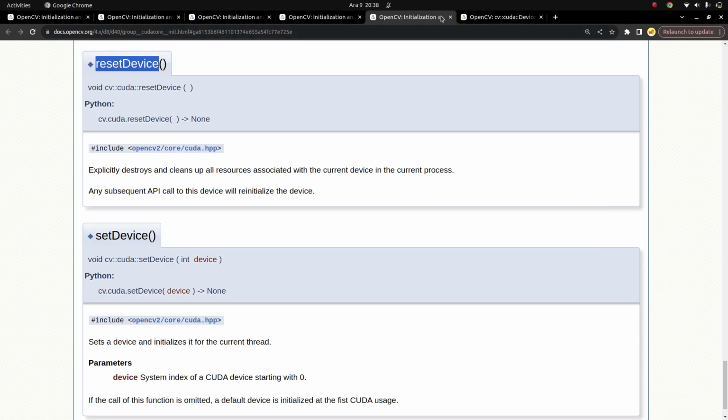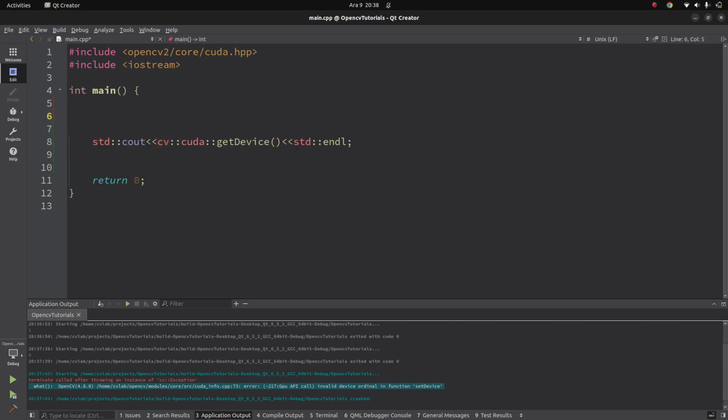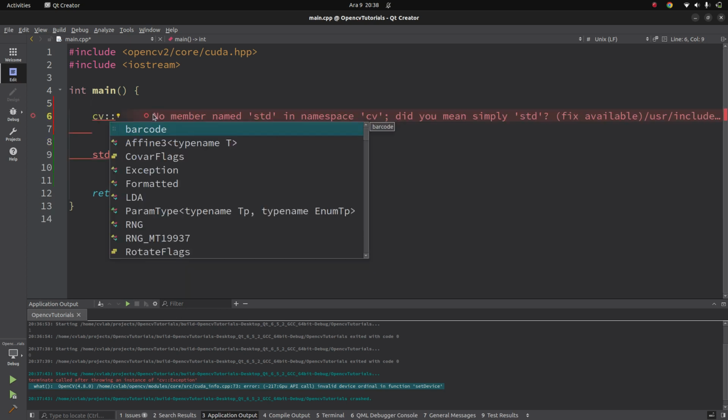And the next one, resetDevice. resetDevice is important whether you have one or more than one GPU. How to do that? Maybe first of all we need to write to the console how many bytes freely exist in my GPU.